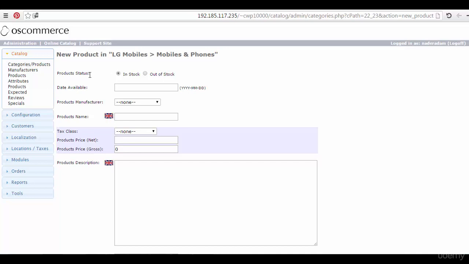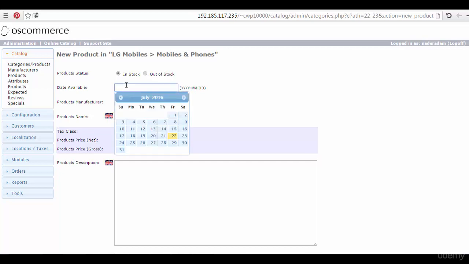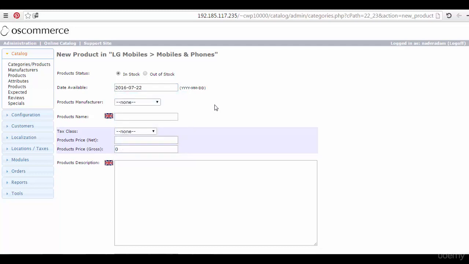Here is the product status. This is the first field: in stock or out of stock, which is the status of your product. Here is the date available, by default the current date, and here is the product manufacturers. If we have the manufacturer of LG, we have to choose it. Otherwise, we have to choose none. Until now, we don't have any manufacturers for LG.